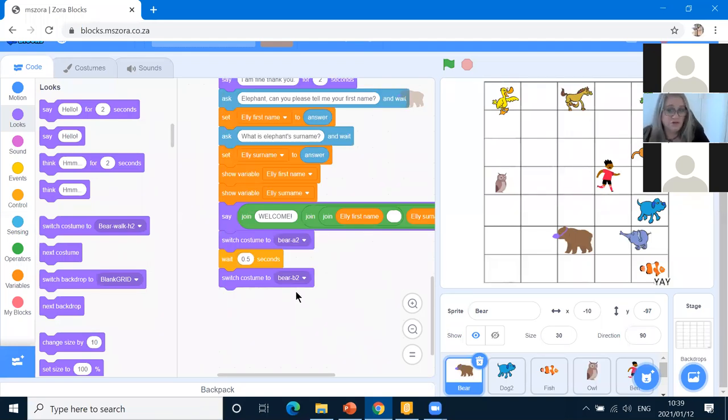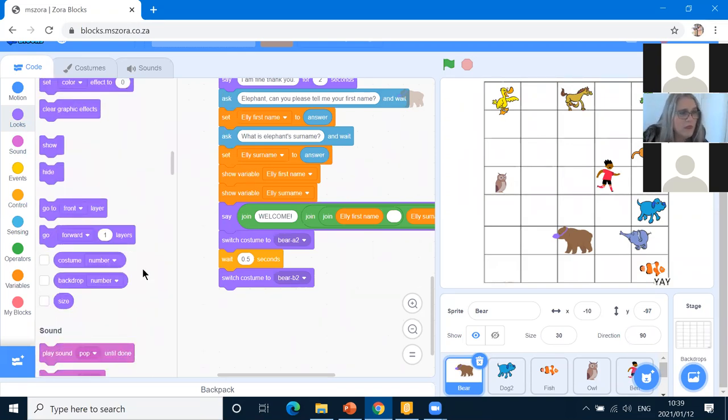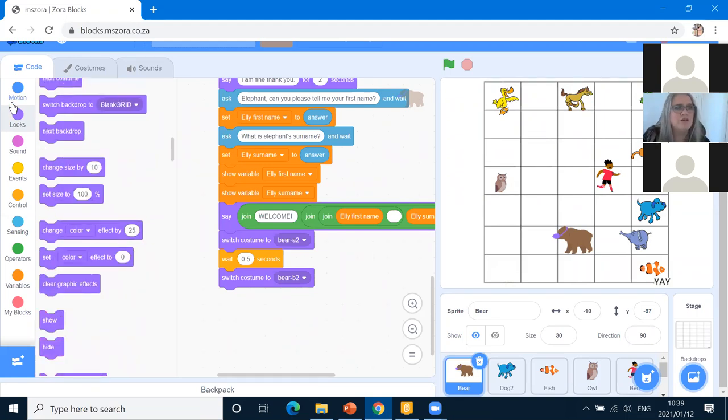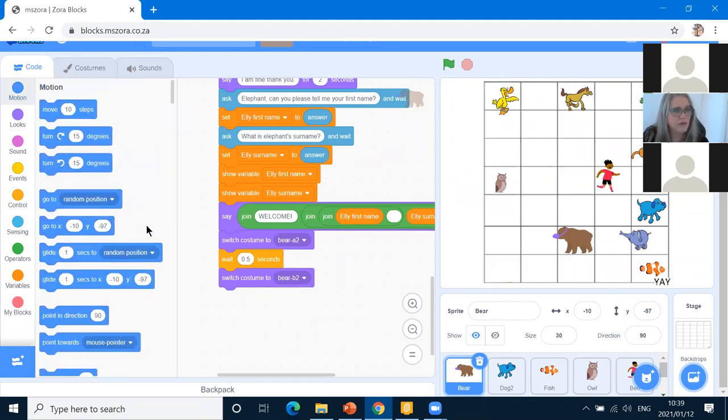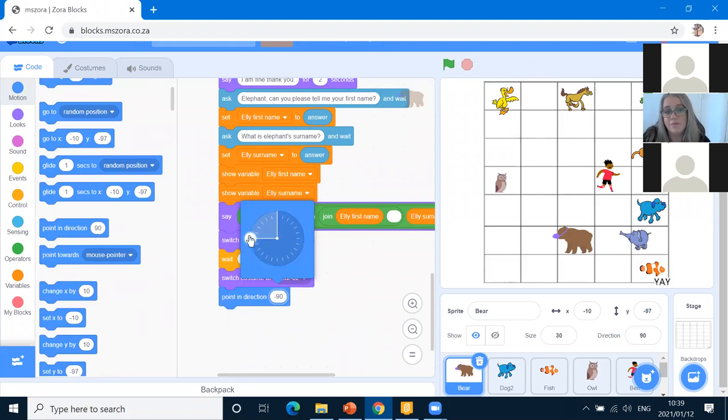before he moves, he's got to go to the right direction. So let's go to looks. And is that point in direction? Always forget. Oh, no, it's motion. Motion is pointing in direction. Okay. Point in direction. If we put a minus 90 here, well, you would think that's right, hey? But we will see what will happen. We'll see if that works.